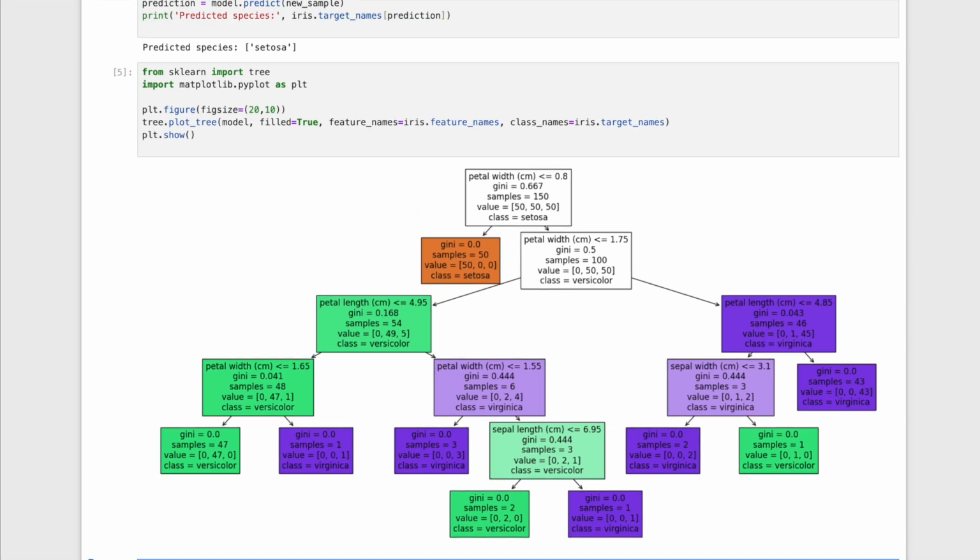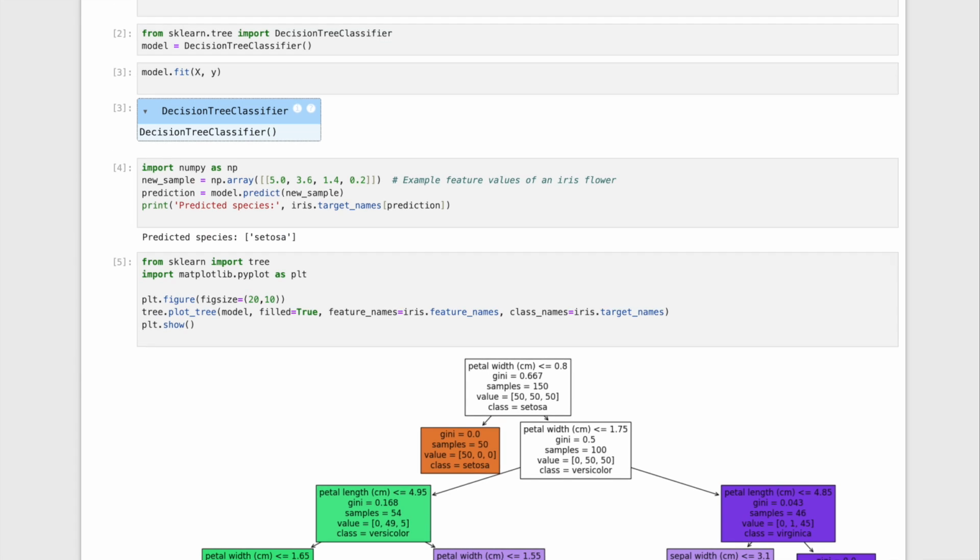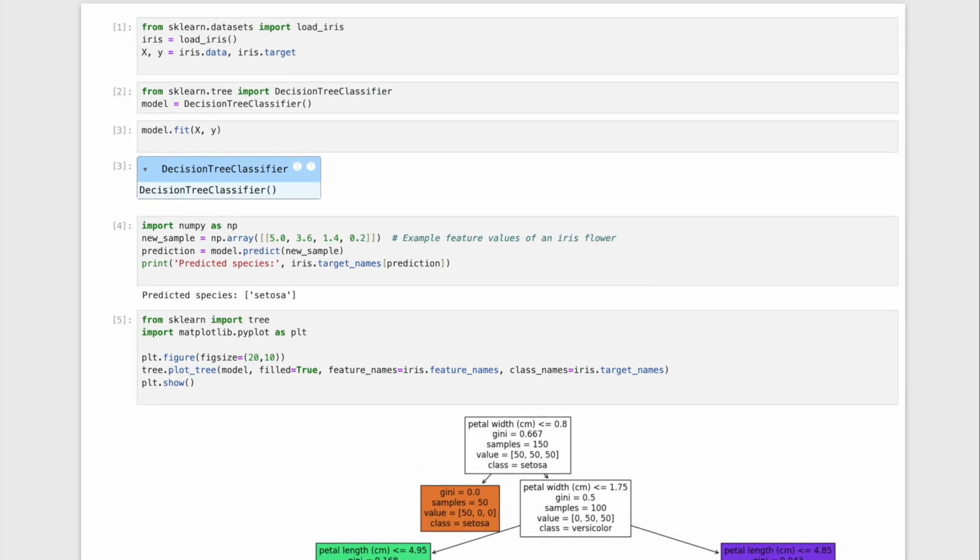This simple example demonstrates how Scikit-Learn can be used to load data, create a model, train it, and make predictions. Decision trees, like the one we used, are particularly illustrative because they offer clear insights into the decision-making process.